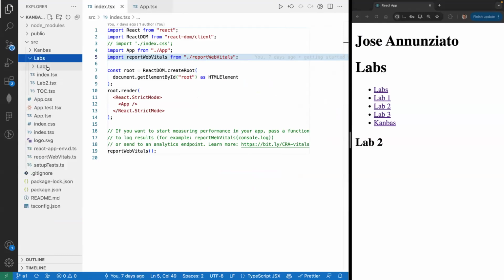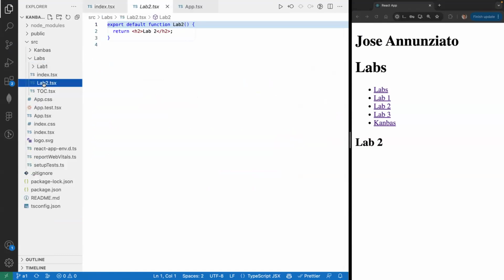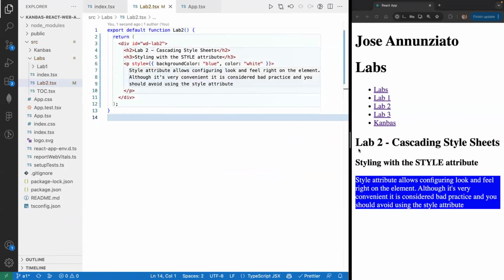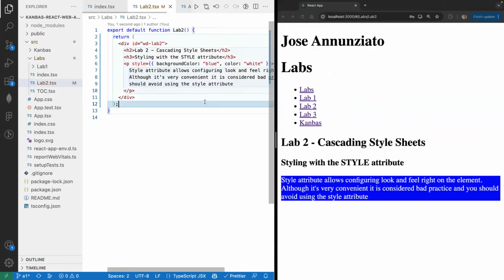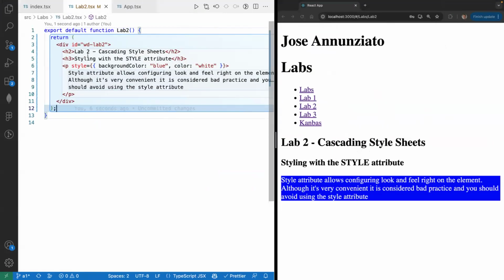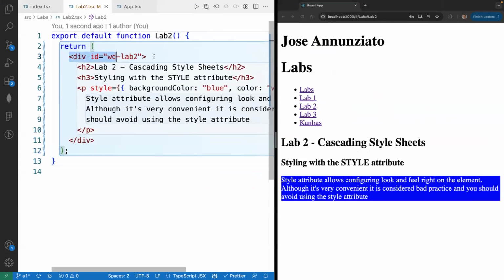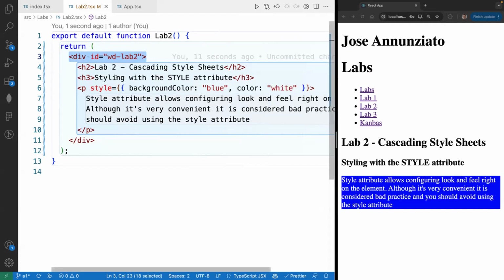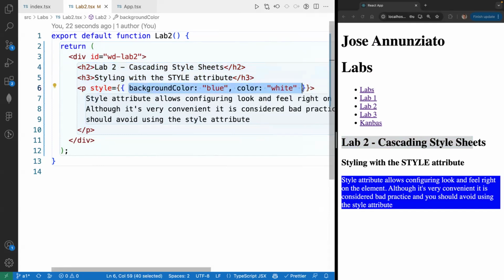So we had created lab 1 here. Lab 2, we have put it in there. So there's lab 2. And lab 2 declares a div with an ID. Please honor the IDs. And then it has a heading of lab 2. That's this heading right here. Then styling with the style attribute. So here's the style attribute, saying that the background color is blue and the foreground color is white. And there it is. So it's white on blue. Pretty simple.